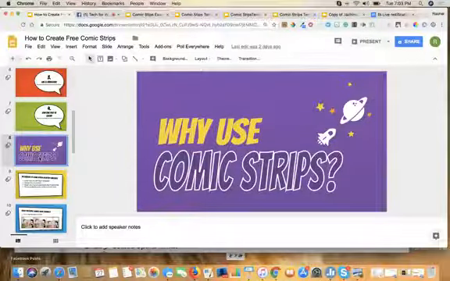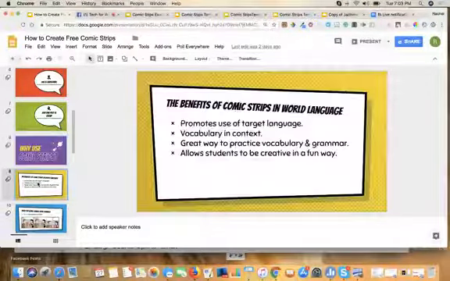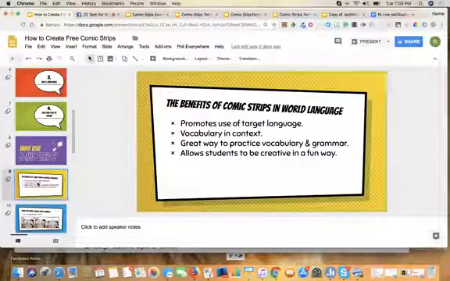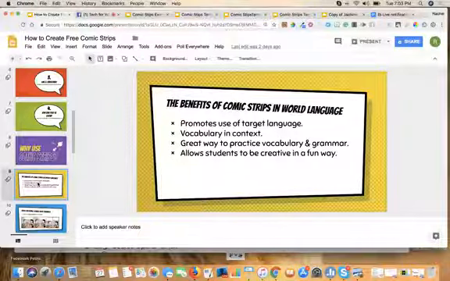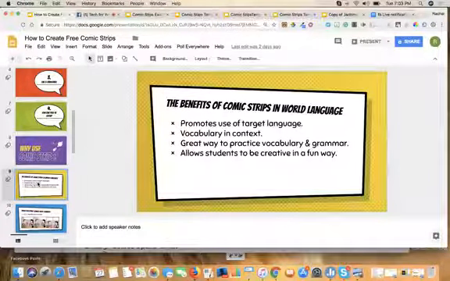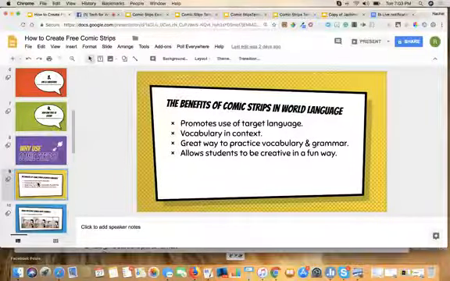Okay, so let's get started talking about why should we use comic strips in the classroom. Let's talk about some benefits. The benefits of comic strips in the world language classroom are that, number one, it promotes use of the target language. It helps to put the vocabulary in context for the students. It's also a great way to practice vocabulary and grammar. And it also allows students to be creative in a fun way.